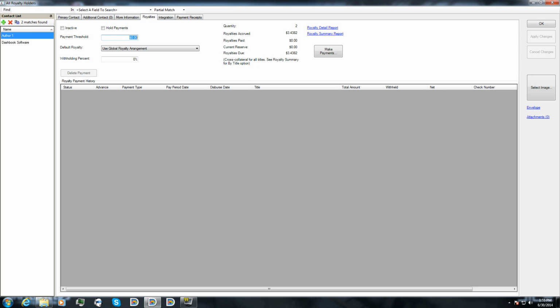Over here, I have a payment threshold that defaults to 0, but I can set this, for example, to $25, in which case Dashbook would only calculate a payment to the author if all his titles for the period add up to more than the threshold. In this case, I'm going to go ahead and leave it at 0. I'm going to apply changes to make sure that's there.